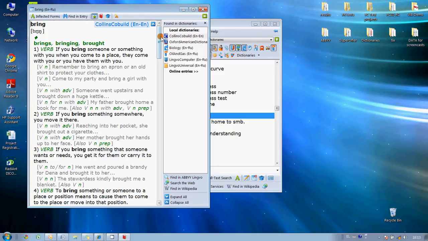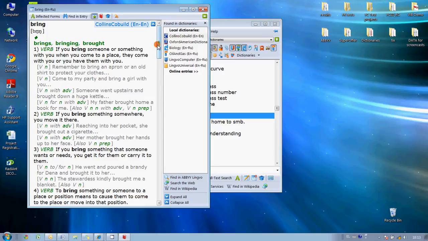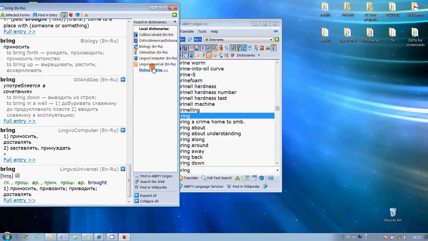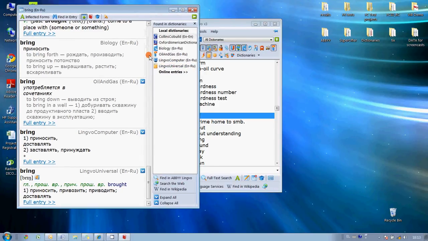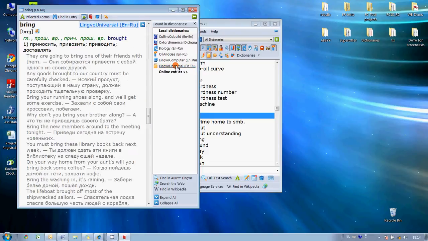So this is the article, and as you may see, lots of things were found. On your right hand side there is a list of switched on dictionaries where translations for the word bring were found. For example, in our particular case, I am interested in the universal translation of the word bring into Russian. So I click Lingvo Universal Dictionary.